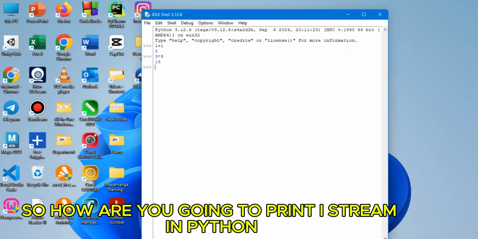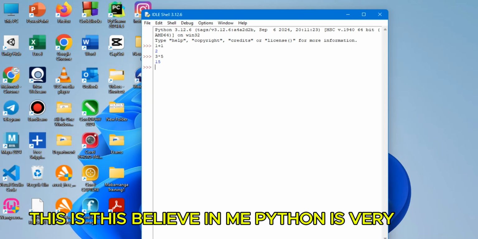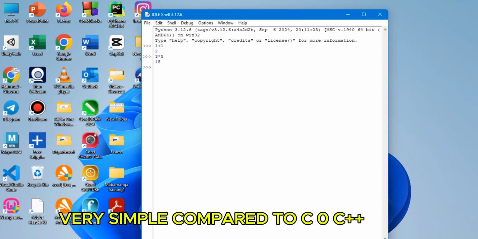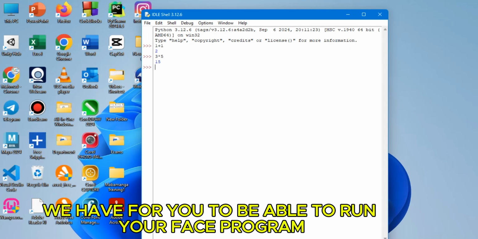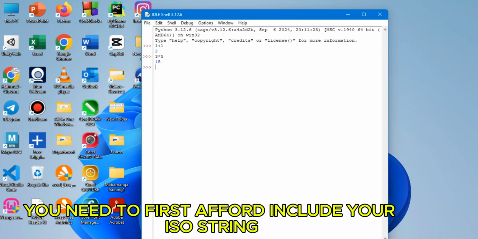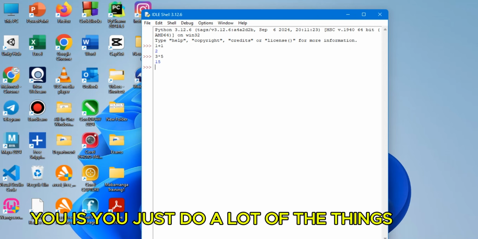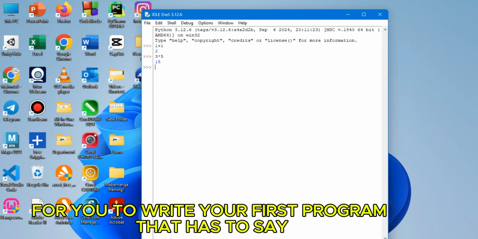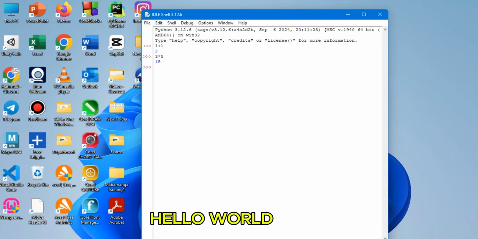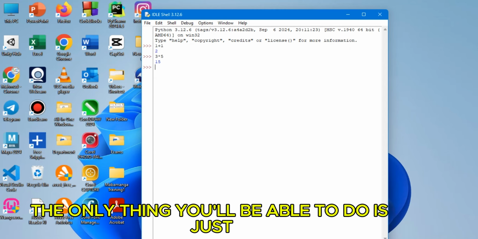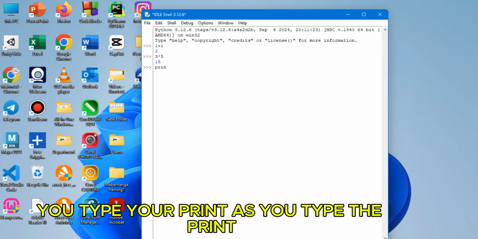So how are you going to print a string in Python? Believe you me, Python is very simple compared to C or C++, where for you to run your first program, you need to first of all include your iostream, and then you write your main method, you just do a lot of things. But here, for you to write your first program, that is to say hello world, the only thing you have to do is type print.